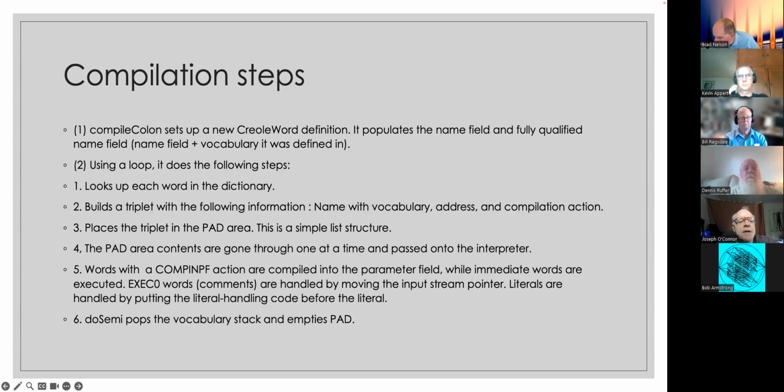These are the compilation steps. First, compile colon sets up a new Creole word definition. It populates the name field and fully qualified name field. This is the name field plus the vocabulary it was defined in. And using a loop, it does the following steps. Looks up each word in the dictionary, builds a triplet with the following information: name with vocabulary, address, and compilation action. Places the triplet in the pad area. This is a simple list structure. The pad area contents are gone through one at a time and passed on to the interpreter.